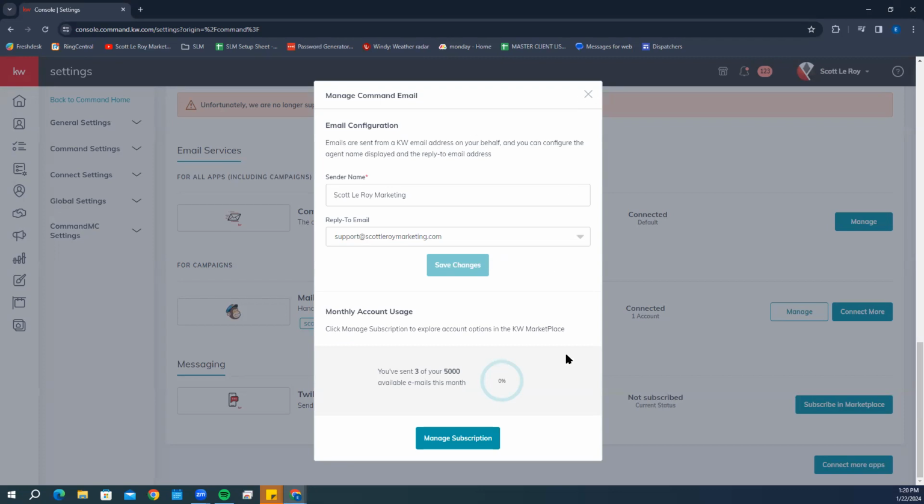Then down at the bottom, it does keep track of your monthly account usage. So you do have 5,000 available emails per month that you are able to send. So once you do hit that amount, it is going to have you manage your subscription just to purchase additional emails.